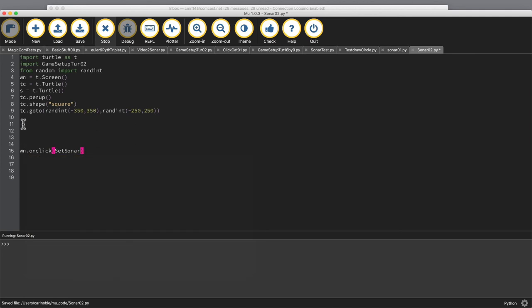So we need to build that function. We'll call it def set sonar. Now, its parameters can only be two things, x and y. And don't forget the colon. And there we are. We're already spaced in, ready to do what we have to do.